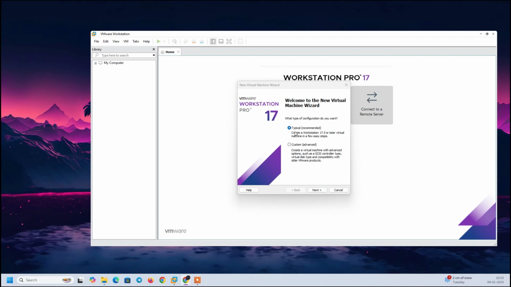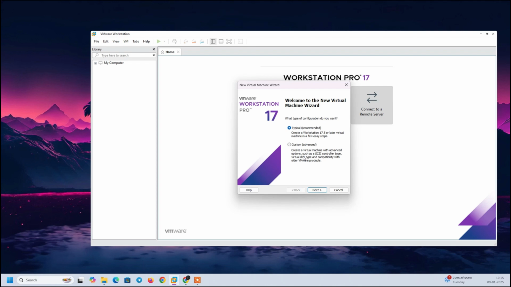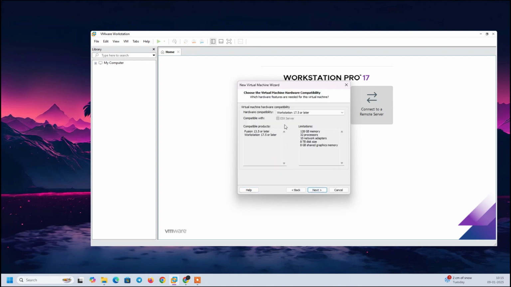So if you click on the recommended option and click next, it will not show you what default configuration it has selected. But if you click custom, then it will show you the default configuration that is going to be selected, and you can increase it.